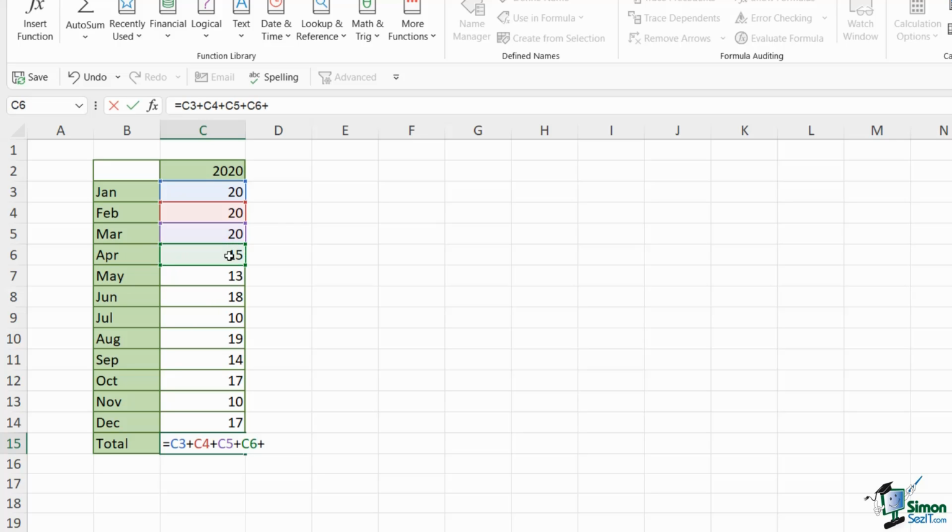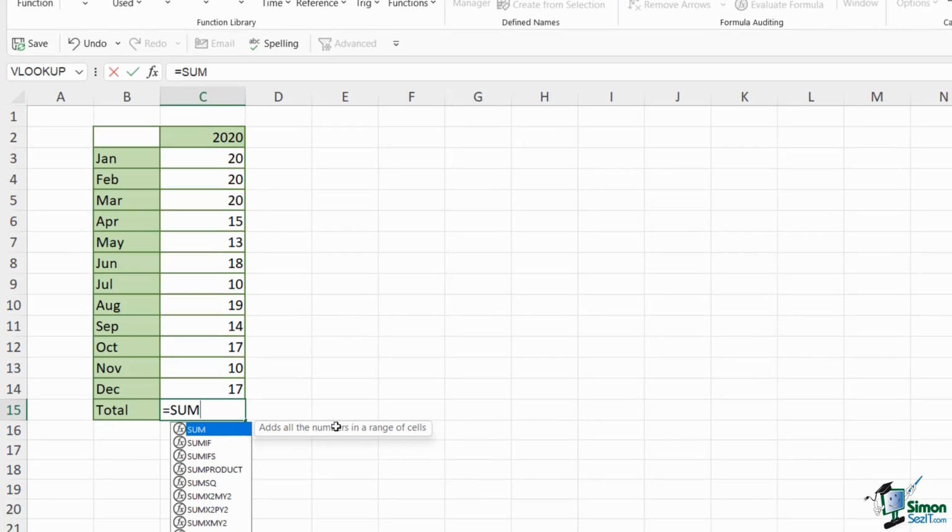But that's going to take me quite a bit of time. Imagine if I had 10,000 rows of data and I wanted to add up all of the numbers in 10,000 rows. Do I really want to go through and start individually selecting cells and separating them with a plus symbol? No, I don't. So this is where we could use an Excel function instead of just the cell references. So let's escape out of here because we're going to use the sum function instead.